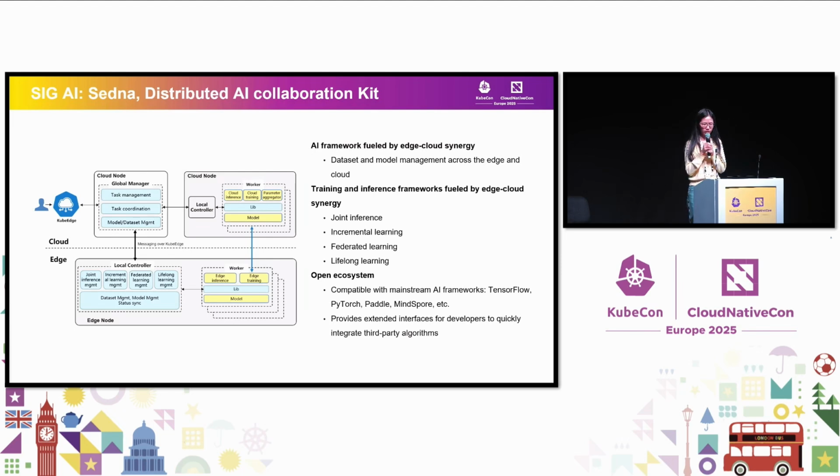edge AI faces many challenges, such as limited data samples, fragmentation, and high costs associated with model updates and maintenance. With Sedna, we provide cross-edge-cloud dataset and model management, and we also support many training and inference paradigms such as joint inference and incremental learning.